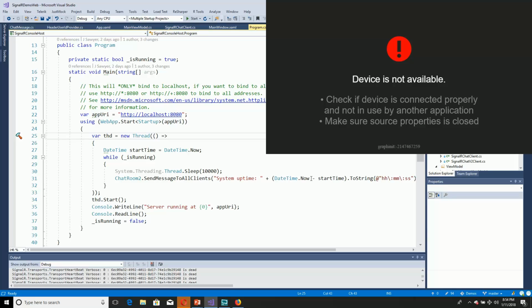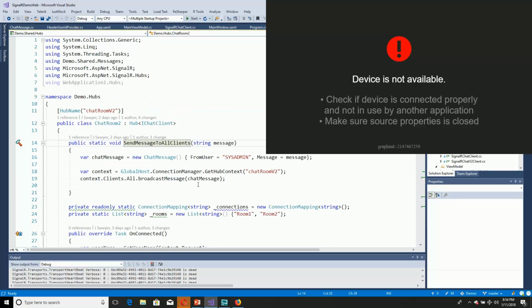So this is one way of doing it. But in this case, I'm creating my chat message, but you'll notice context, global host, .connection manager, GitHub context, and the name of it. This is exactly what I told you we needed to do. This is exactly what it's doing.